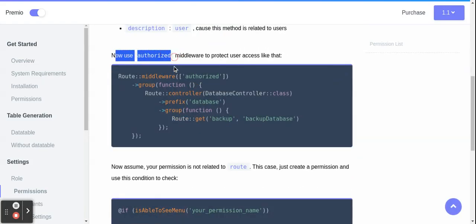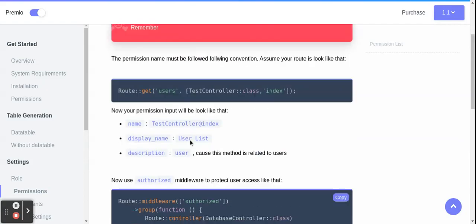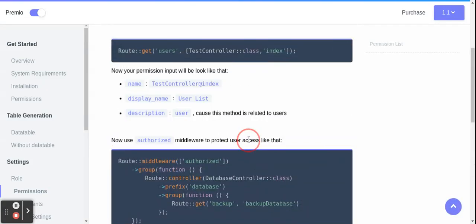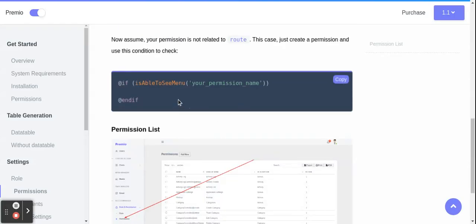And then use the authorized middleware, and now the backup route is protected. If you assign this backup database, that means the database controller backup, to a particular user, then he only can access this URL. Otherwise, it is not possible to access this page. This is how to use permission to handle user access.